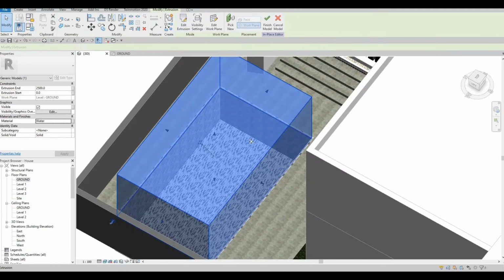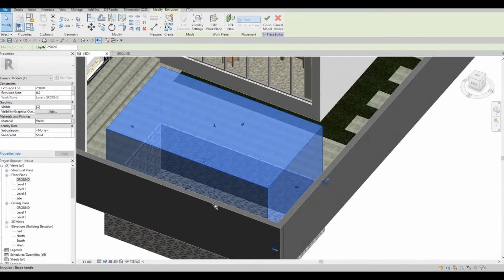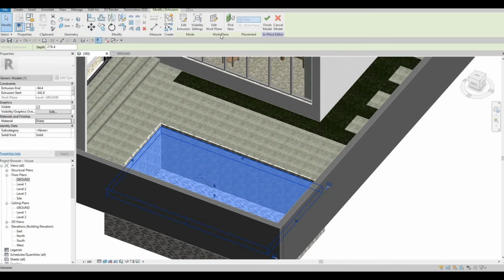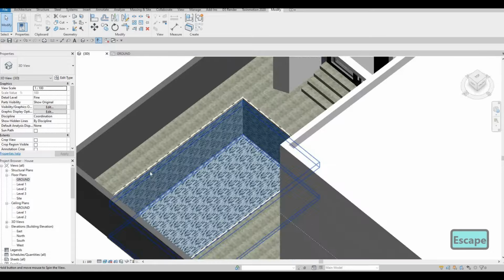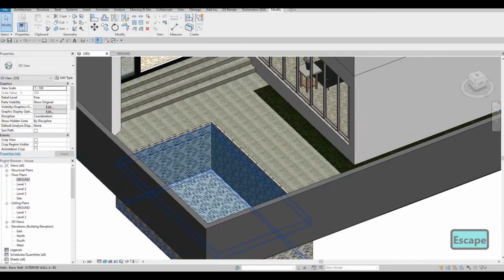Go to 3D first to change it, and then from here we need to lower it a little bit, and then click finish. So that's about it on that.